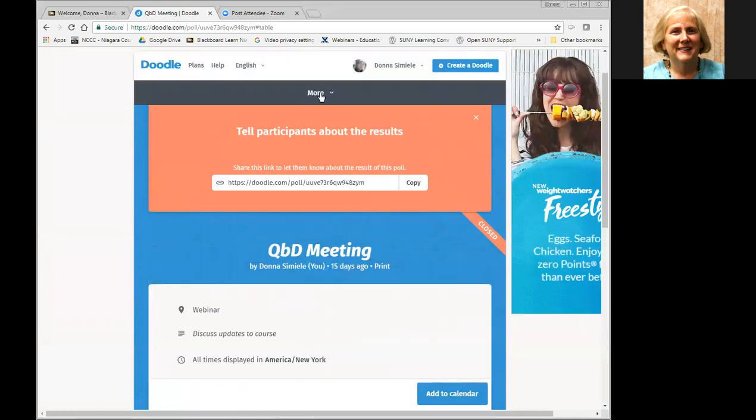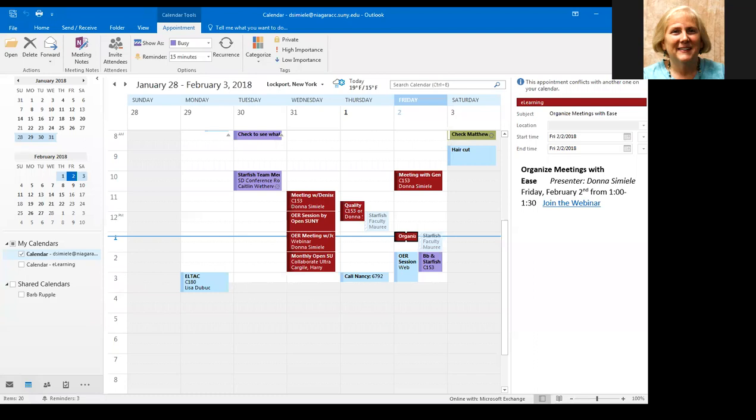Okay, now I'm going to switch again, and I'm going to go into Outlook. Now that you've created or figured out when the meeting time is going to be, you can go into your Outlook calendar and set it up as an appointment and invite other people in the group that you pulled that were available to have this meeting.